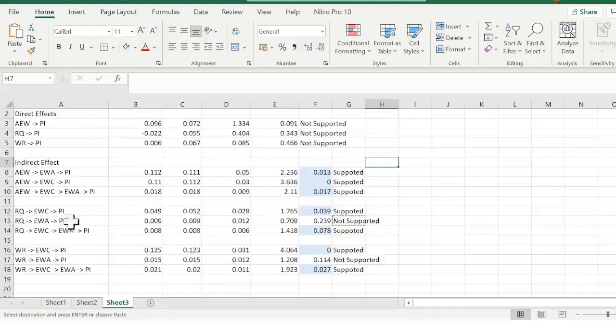Then if I look at the review quality, I have the same point here, that review quality's relationship with PI is fully mediated by EWOM credibility and EWOM adoption. Now look at the other one over here, website review, or website, what was that? No, it was website reputation. Website reputation is mediated by EWOM credibility and serially by EWOM credibility and EWOM adoption. So these are our hypotheses, our direct and indirect relationships.